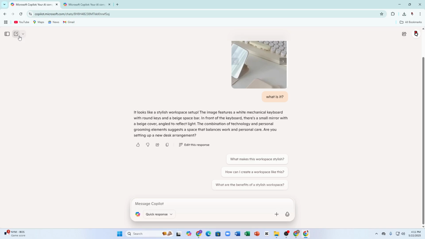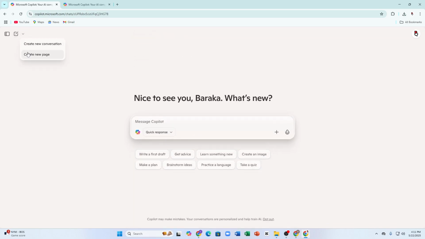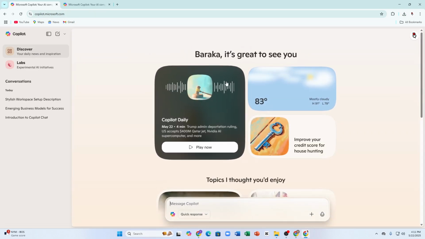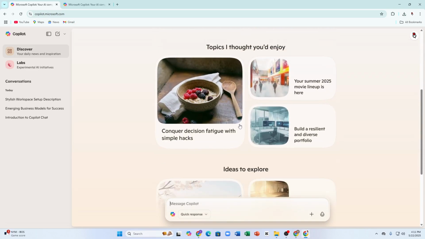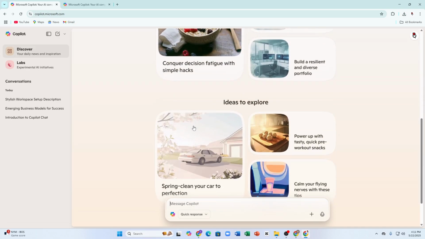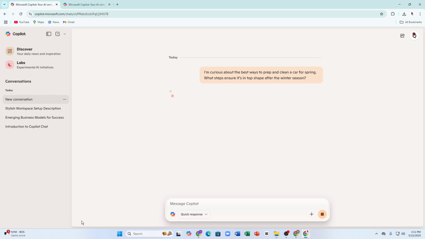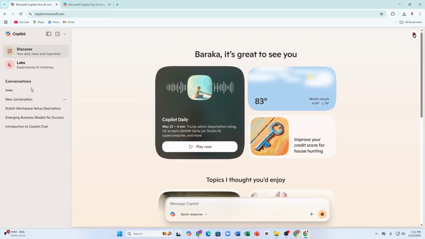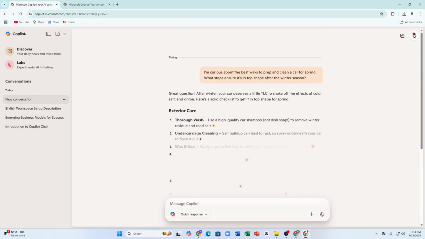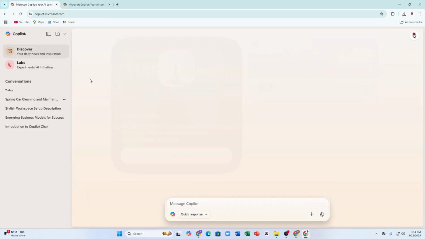At the top left corner you can see this option. You can create a new page or a new conversation. And this is the closed sidebar. You can discover more things, for example Copilot Daily, fatigue with simple hacks, etc. These are other services that it provides. You can discover many things using it, so I'm going to show you. You can check it out. This is what it looks like.